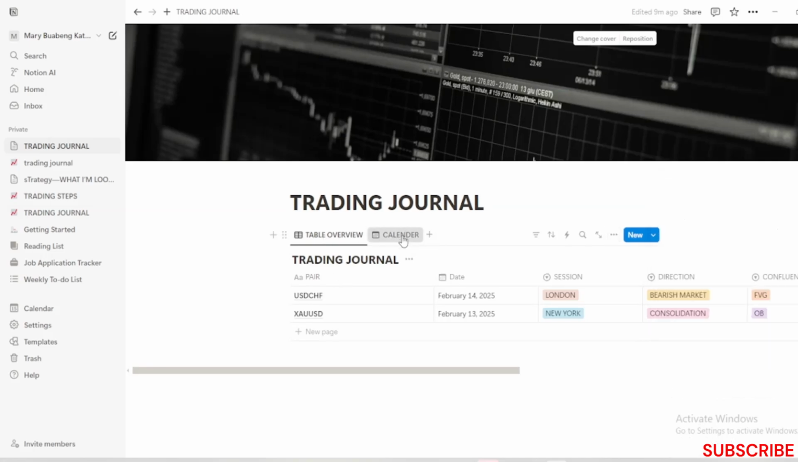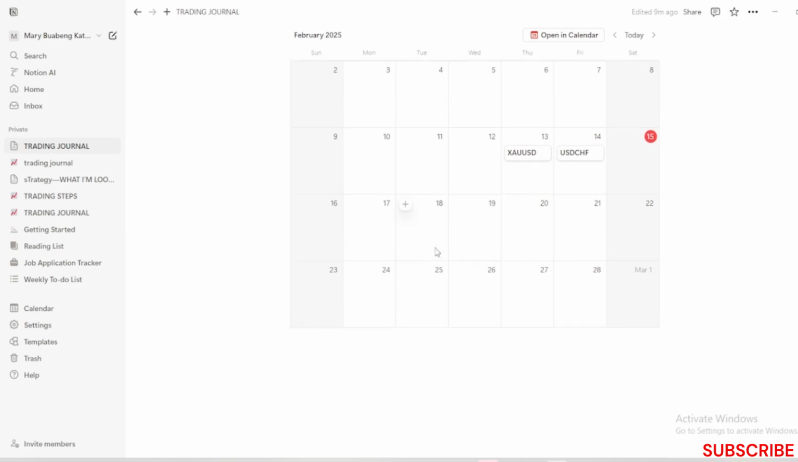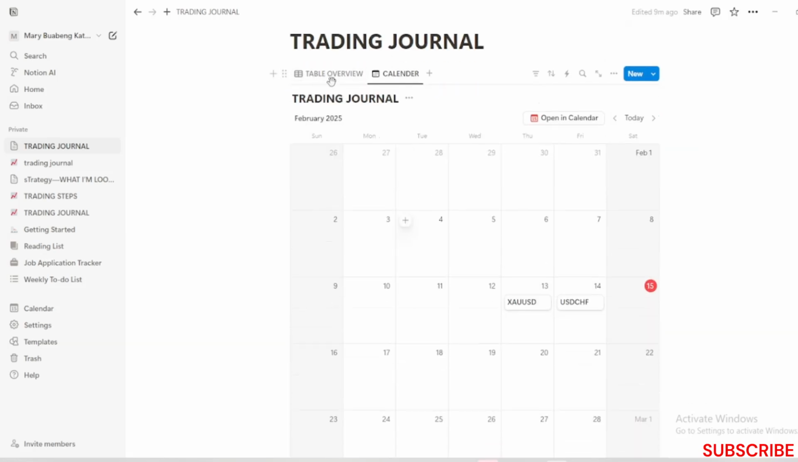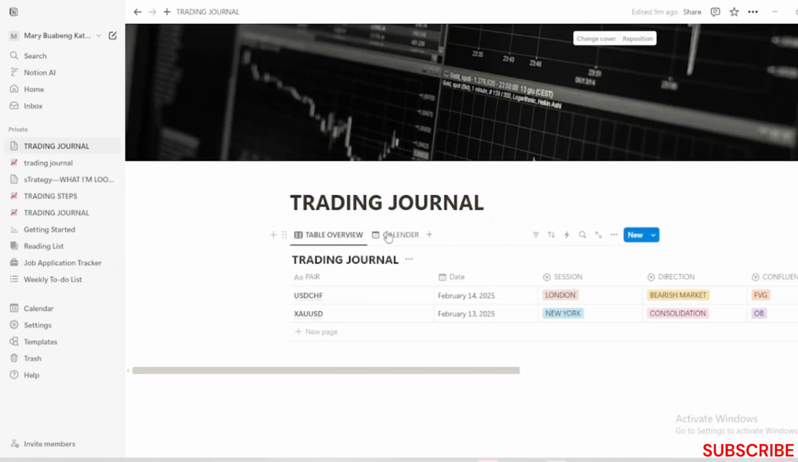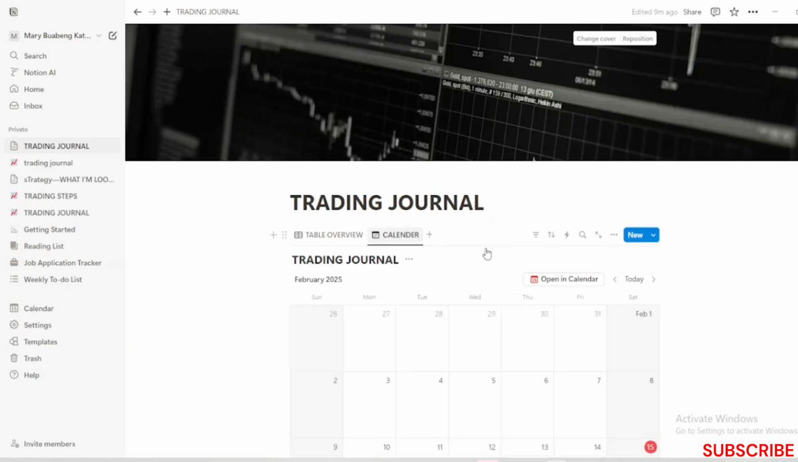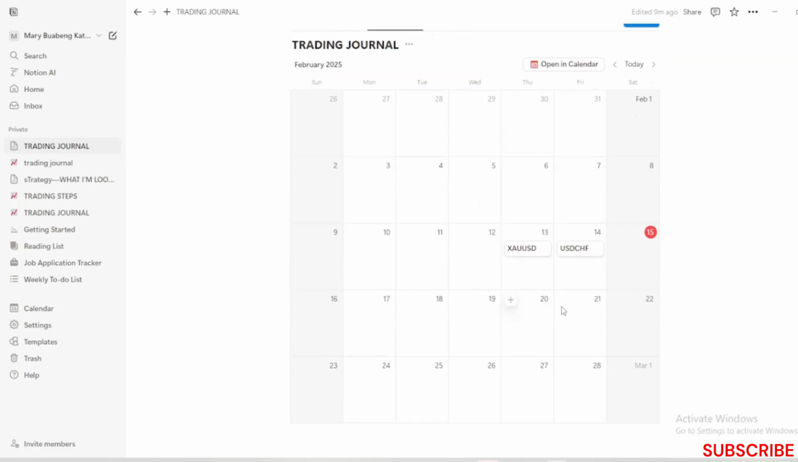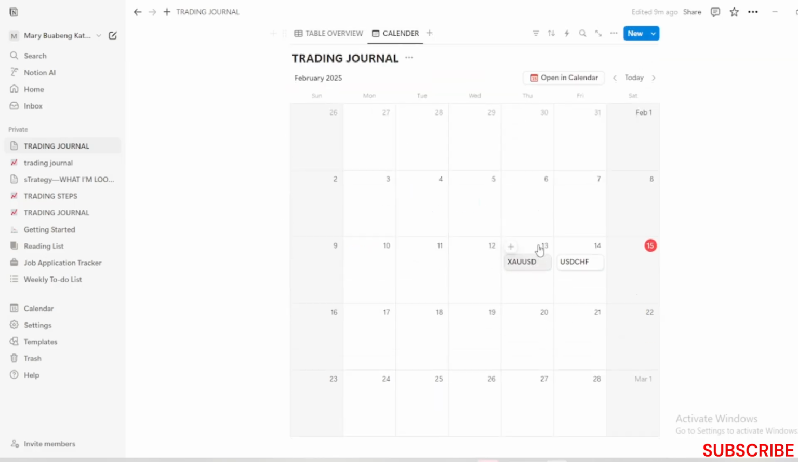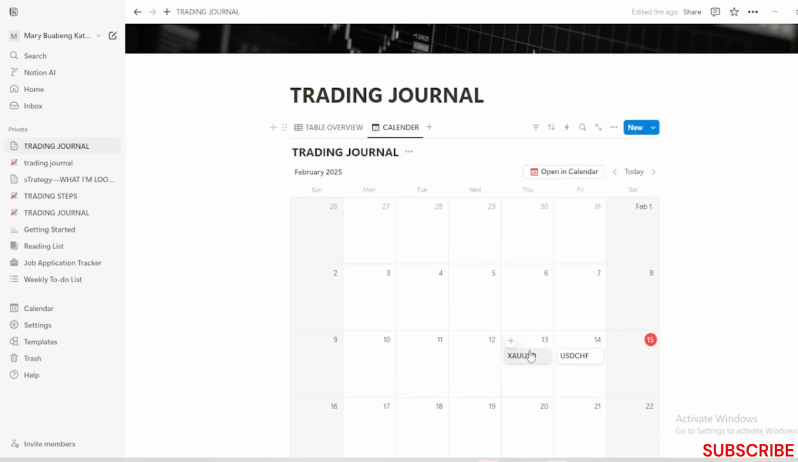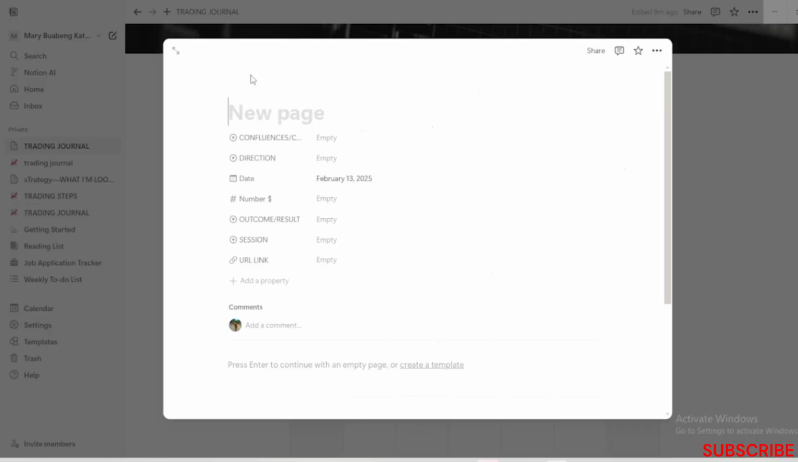Let's come to the calendar. Now you see it is showing in the form of a calendar. Anything that is happening in the table overview is showing in the form of a calendar in the calendar section. Here we have this date, the 13th of February, where we took this gold trade. If you want to see the confluence for the trade, you can press in and it will open the details of the trade we took. You see, these are the details.